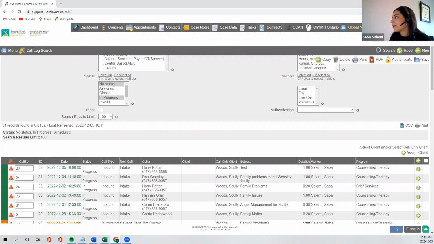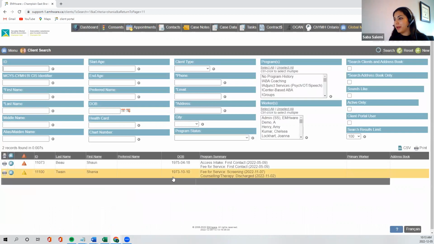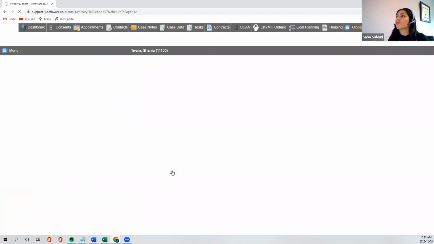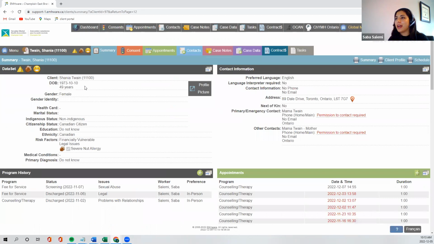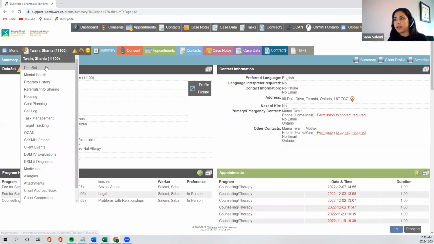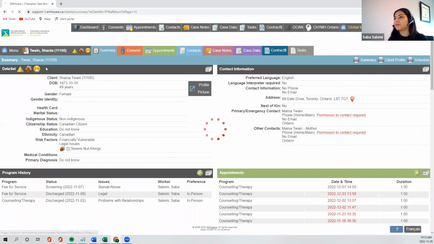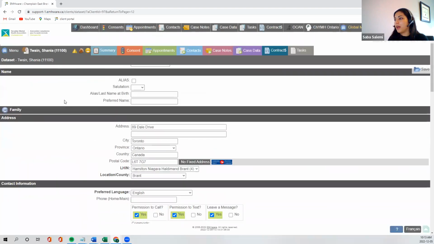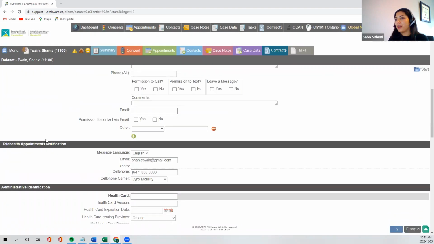Okay. So I'm going to move on to appointment reminders, and I'm going to do that through the client file. So I'm going to pick my client, Shania Twain here. And the way we turn on appointment reminders is we go to their client file, go on the client menu and hit dataset. And we're going to scroll down and find telehealth appointments notification. So we're going to enter in their email and their cell phone.